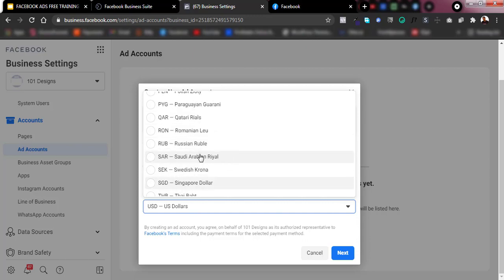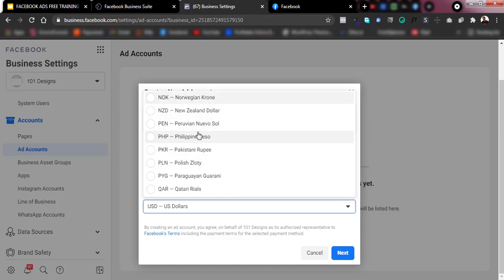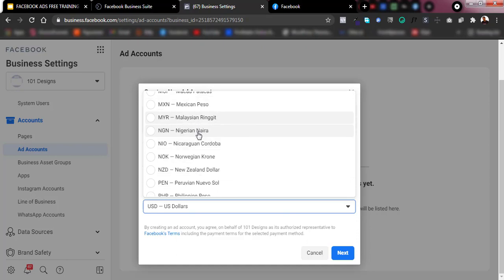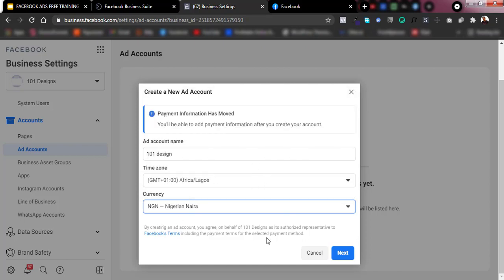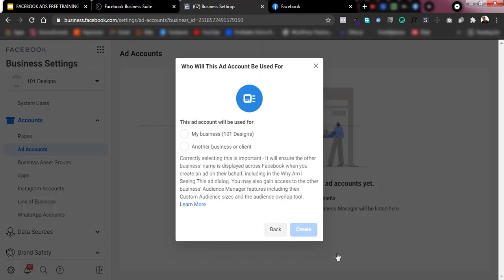Make sure you are using Nigerian Naira because that is how you will be able to make payment using your Nigerian ATM card. So make sure yours is on the Nigerian Naira. So this is it, Nigerian Naira. So right now, choose what your business.